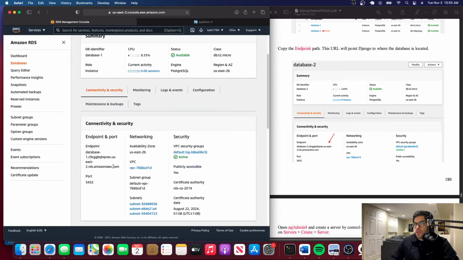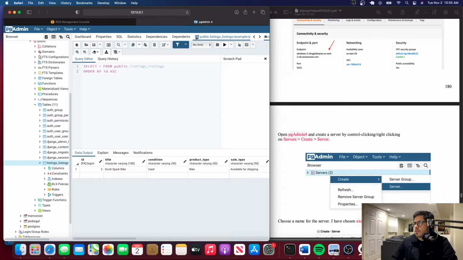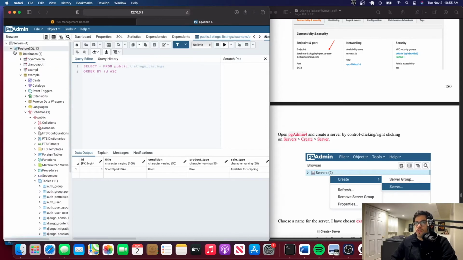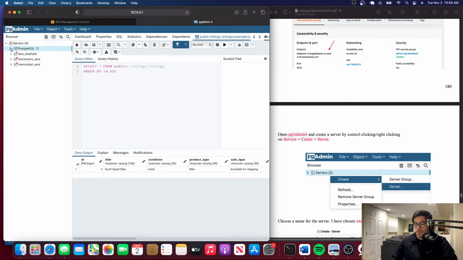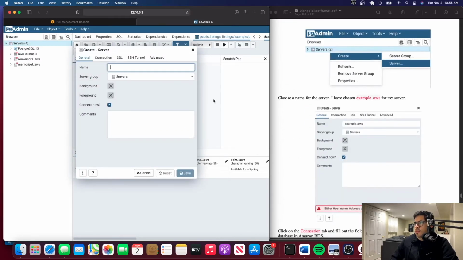Scroll down, see this endpoint, copy this endpoint. Now go back to pgAdmin and go to servers. You can just minimize that. Go to servers, right click or control click if you're using a Mac, create, and then server. Alright, and then here you can just put something like example AWS.